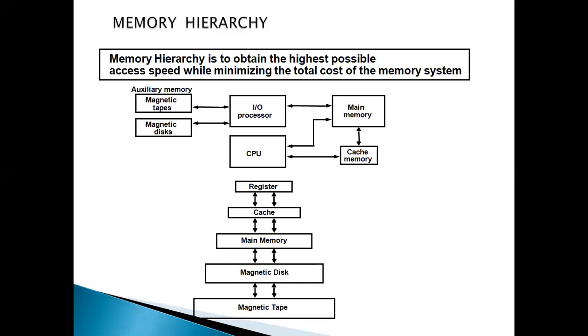Are you clear? Yes, sir. When you are coming from the top to bottom, from register to the magnetic tape, what is it doing? It is increasing the storage space.